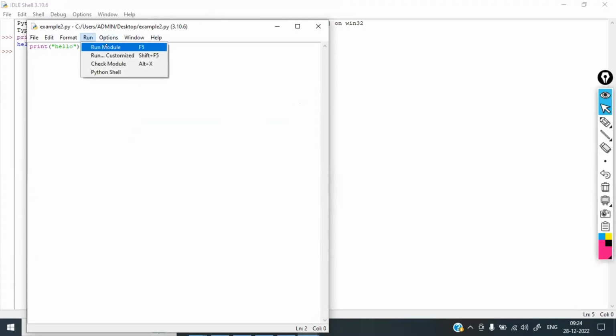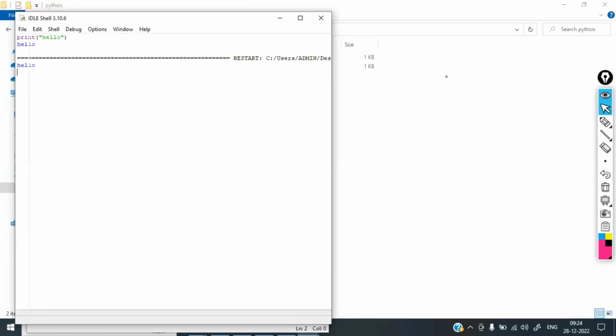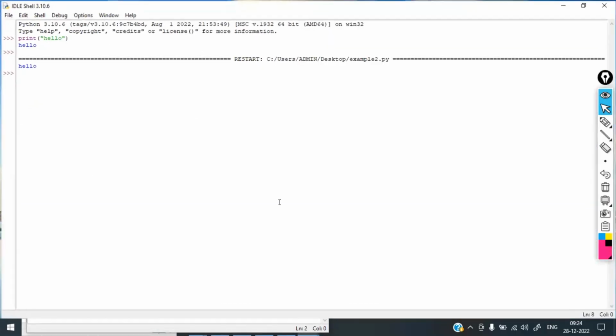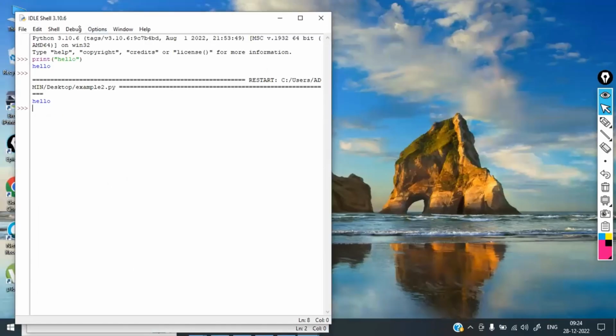Now click on the run button. Now this is the output. You can see the output. So here you are having 2 windows. Window number 1 and window number 2. This is the first window. Just a minute. This is the second window.